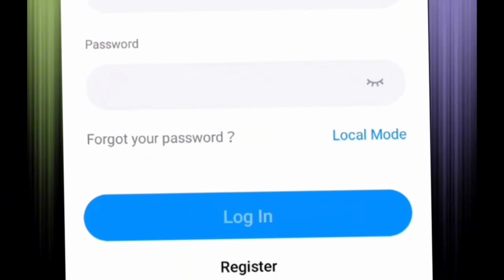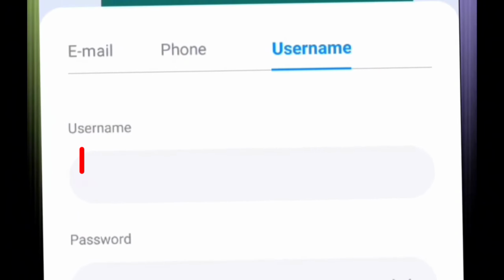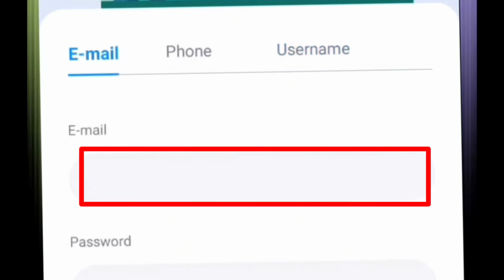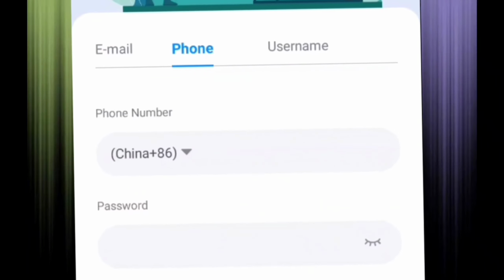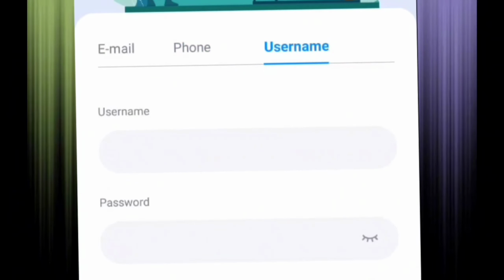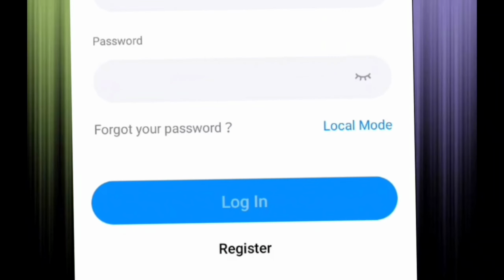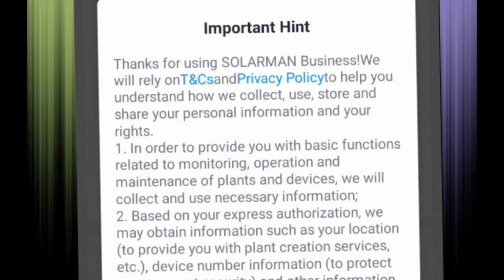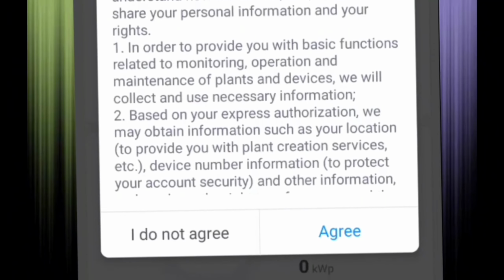Third step, create account. If you already have your account, just enter your registered email address, registered phone number, or your username. Then your password. Then click Log in. If you haven't, then click Register and create your account. Since I already have my account, I click Log in. If an important hint appears, just click Agree.